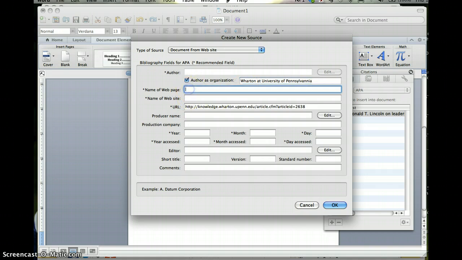All right, the name of the website was Knowledge at Wharton. That's the web page. The website is actually the University of Pennsylvania. All right, what else do I have that's an asterisk? The year. Now look carefully, because this is the year of the article itself. And when I looked at it, it had right at the top, it was 2010, November 23rd. Now here it has the year that's accessed.